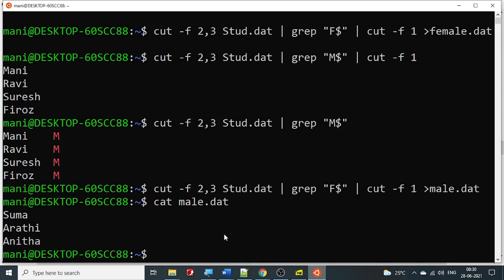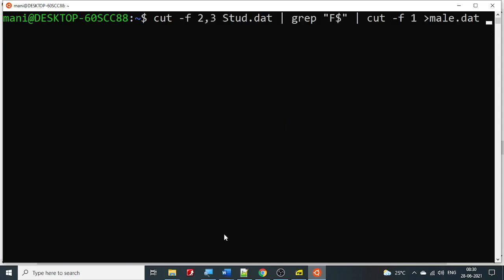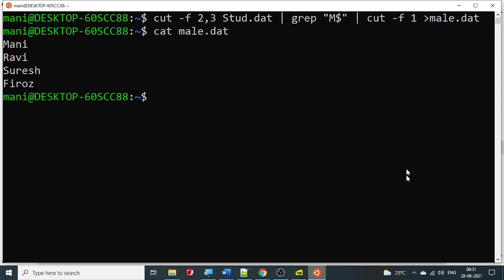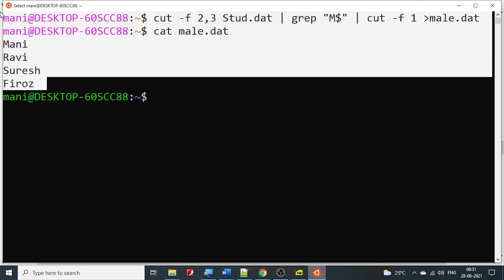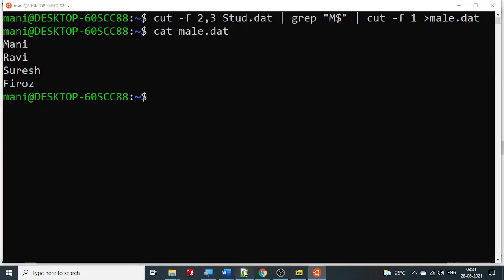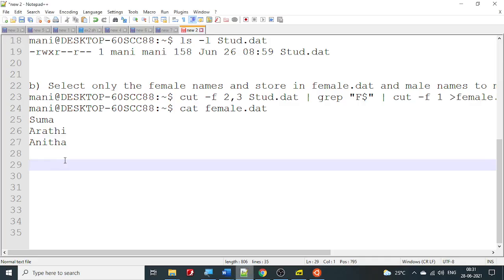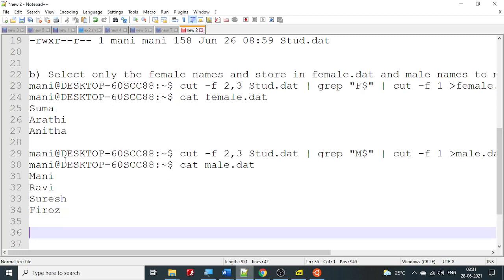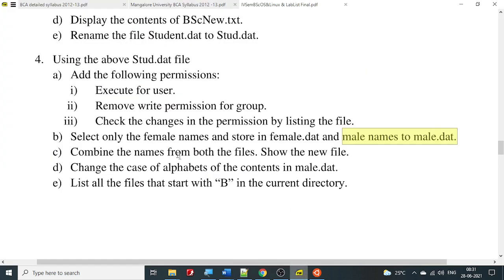Oh my god, let me clear it. When I talk, I tend to make mistakes. This is M, sorry, because it is filtering males, and then let's cat it. Okay, so we got it. This is the M for male. Okay, so we got the thing. Let's try and let's paste it. Okay, so the problem B is solved successfully.